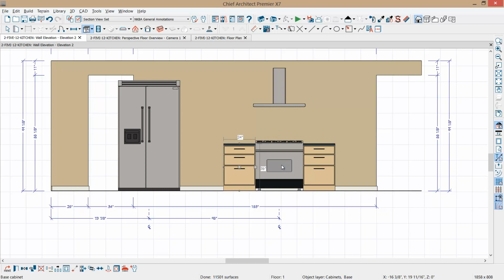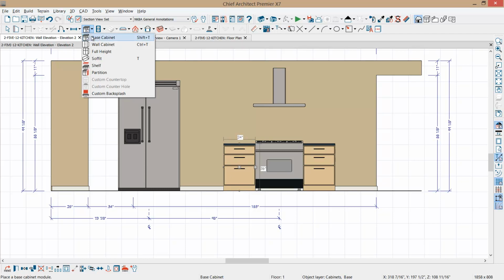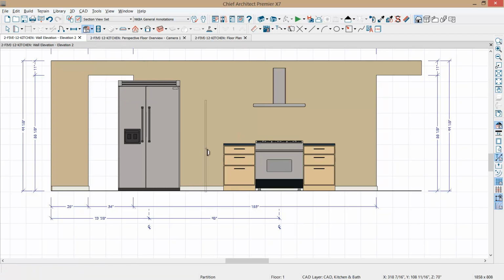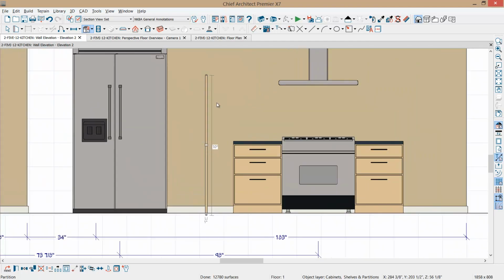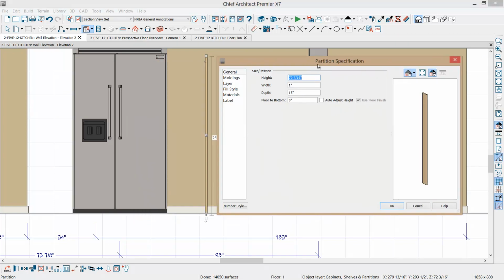And the next thing I want to do is bump this next to the refrigerator, and before I do that, I'm going to add a couple of partitions. Using the partition tool, I'm just going to come over here and place the partition, and if you zoom in, you can stretch this and make the dimensions what you want. Let's double click on it and we can type in an exact dimension.